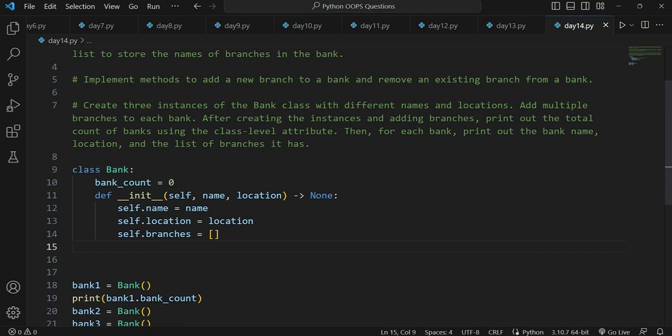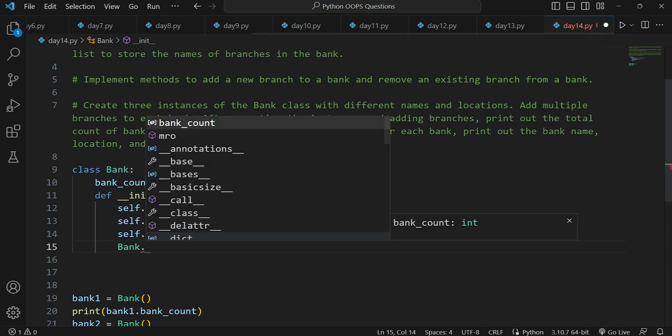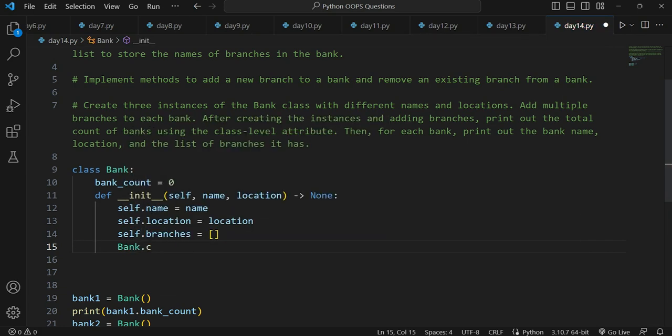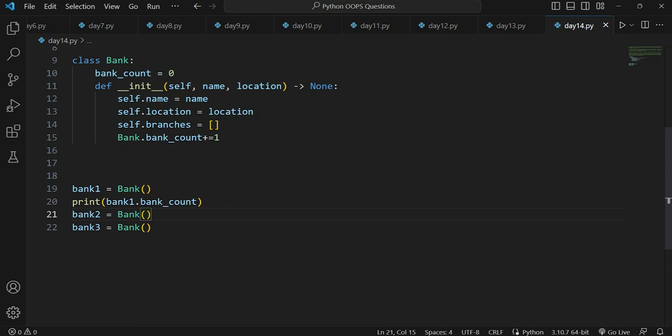So this is created. Now we have to apply a logic. Every time the whole object is created, we will be incrementing it by 1. Bank count should be incremented by 1. So we will be saying that bank count plus equals 1. Okay, now if I print it, you will be getting 1 here.